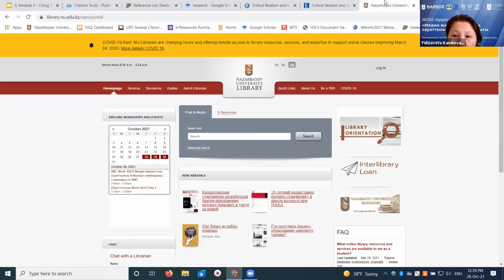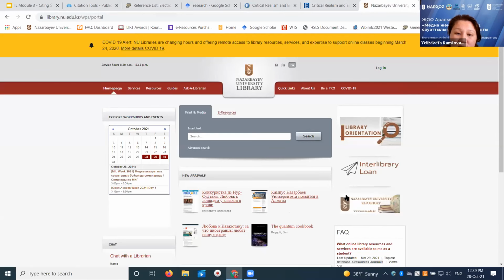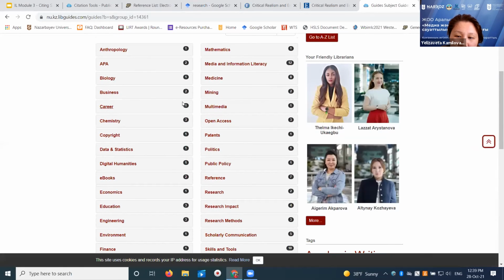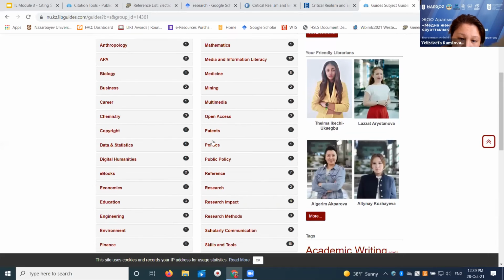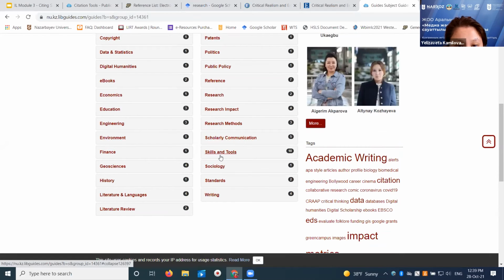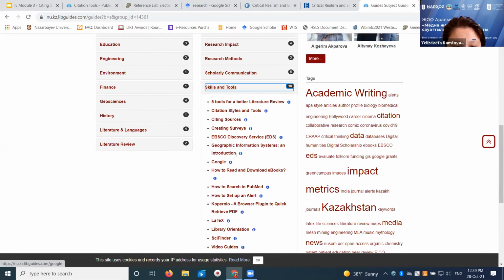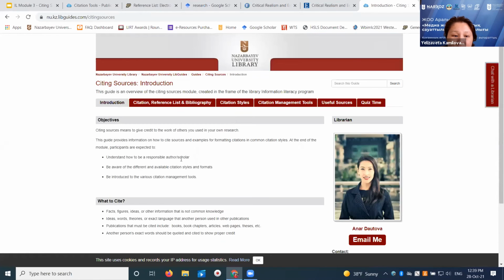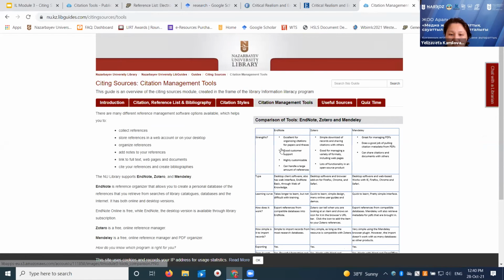If you would like to know how to find it, when you go to the library website, which is library.nu.edu.kz, there is a tab, Guides. When you click on it, you will find different types of guides there. Within skills and tools, you can find citing sources, and learn about how to cite sources. Within that, you will find the citation management tool.